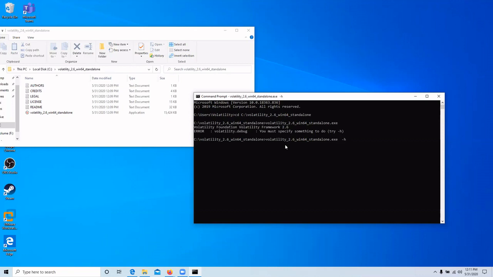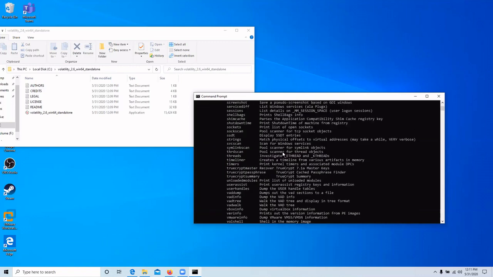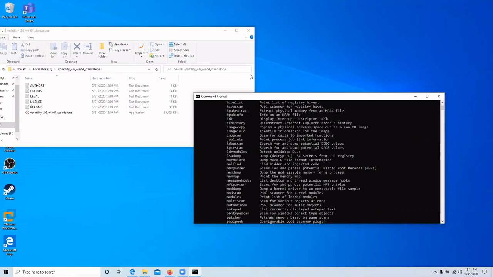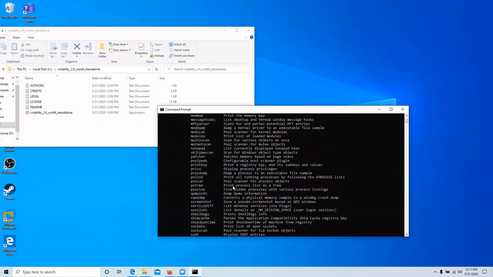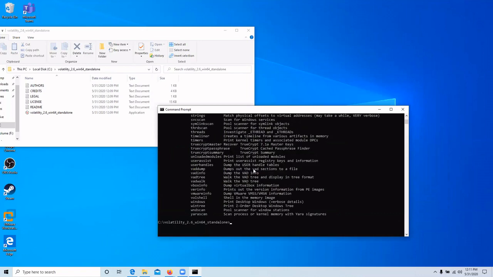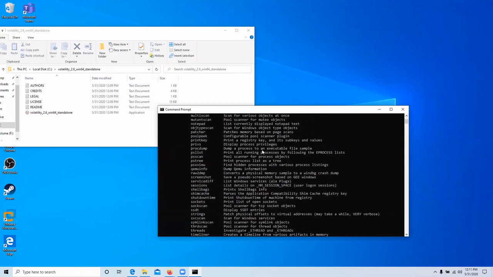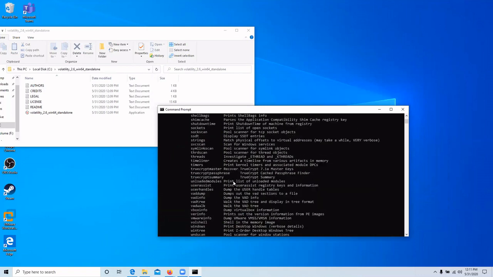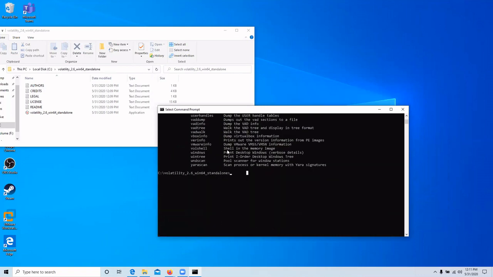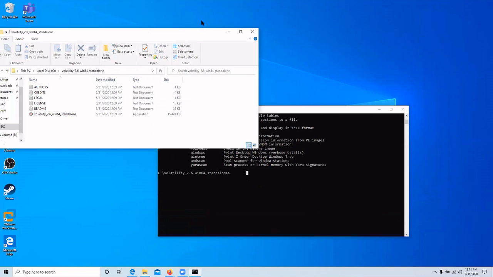If we run that, you'll see it'll pull up a list of all the possible plugins that come with Volatility. It's a bunch. So here's the list. I think it's over 100 plugins that you can use, and we'll go over the syntax later on of how you're going to apply these plugins to get output from the actual memory dump file.